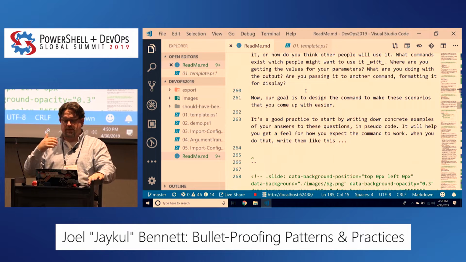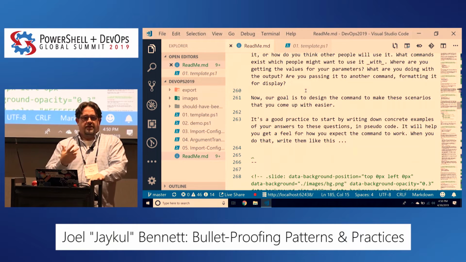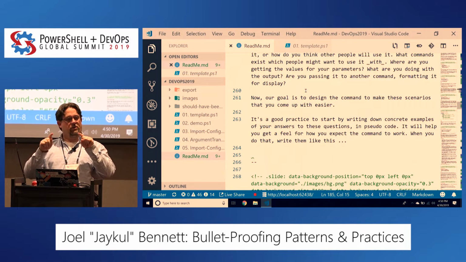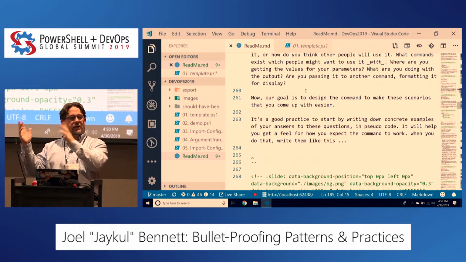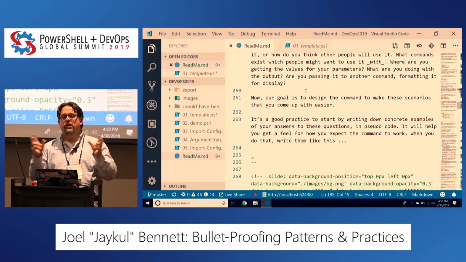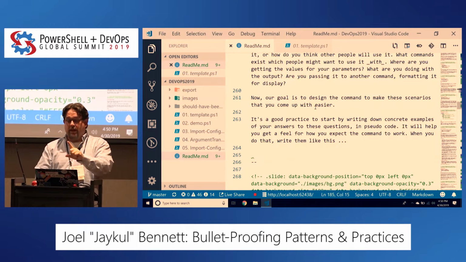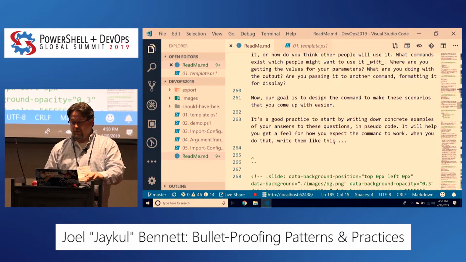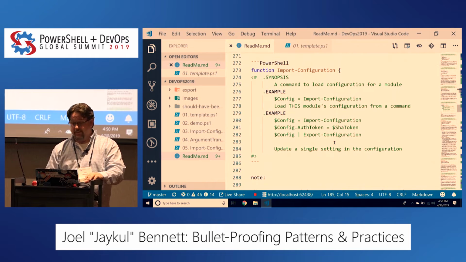So in my simplest case, the example is I'm just going to call $config equals import configuration. And it should export what? So think about what that's going to mean. What is it going to export? And then write it down. And the way I want you to write it down is very specific, okay? I want you to write it down like this.